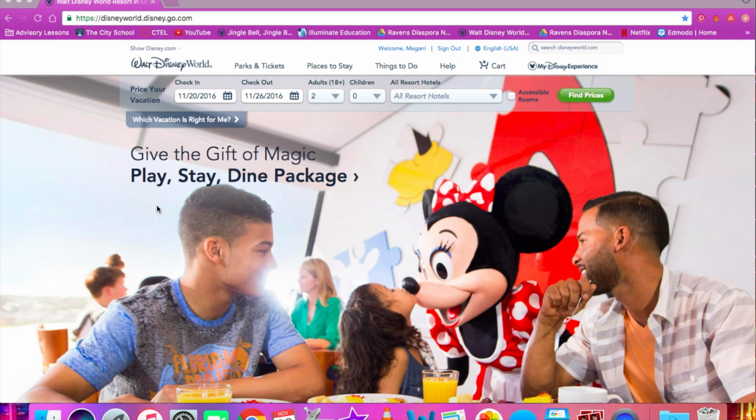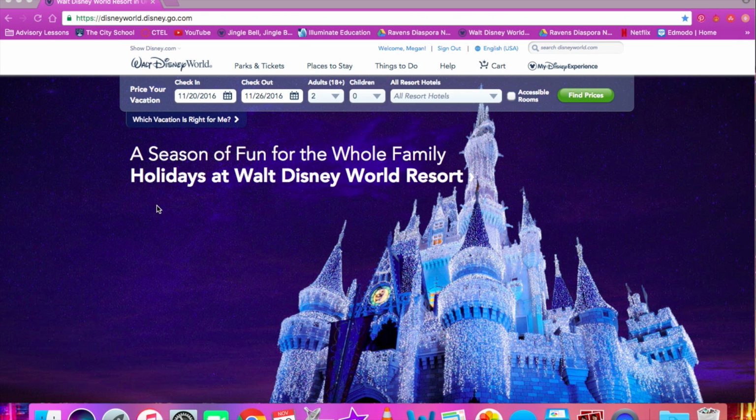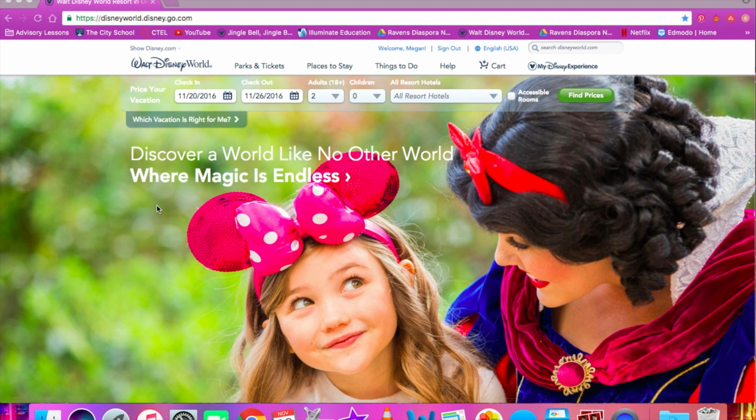The others, it depends on the time of year. You can potentially get a Fast Pass for Space Mountain or for any of the other high in demand rides on day of. It really depends on what day you go.